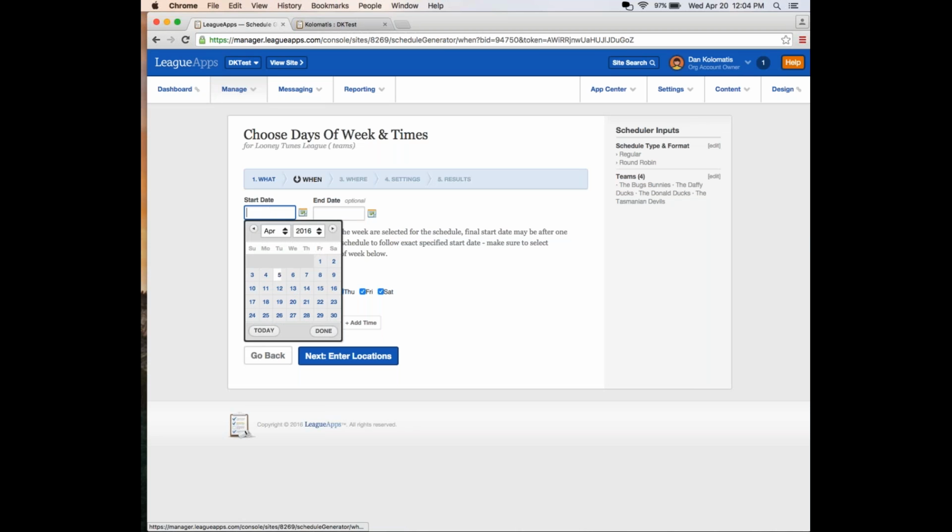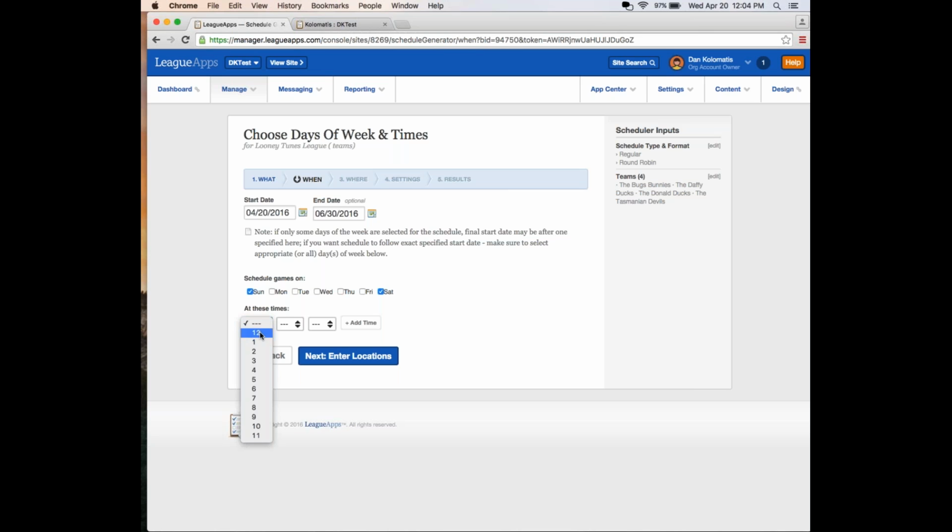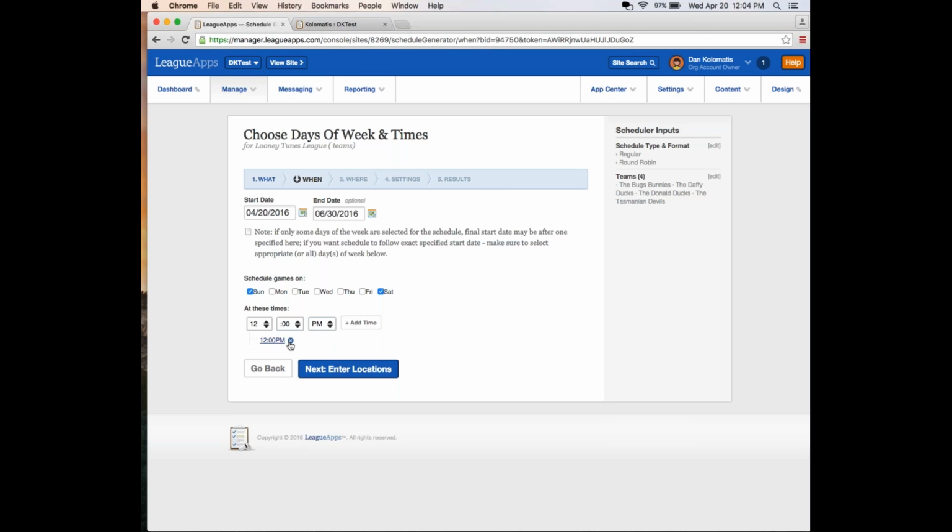Here you can choose the start date, which I'll choose as today, April 20th, and the end date can be in June. You can select which days you want the games to be on, and I'll have our games on Saturday and Sunday. And after that, you can choose the times. And I'll have 2 time slots. We'll play at noon. And also, you can click Add Time and add a 2 p.m. game.